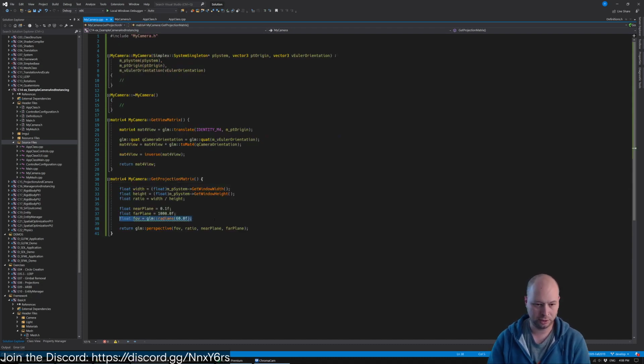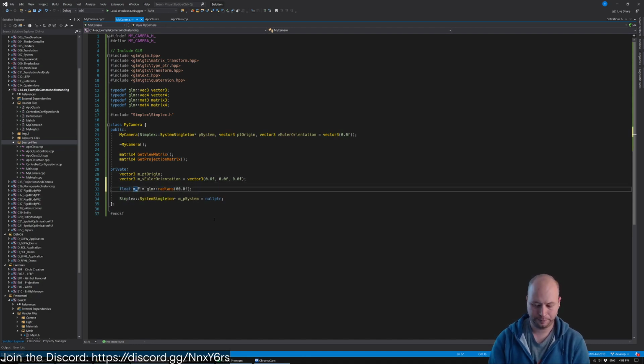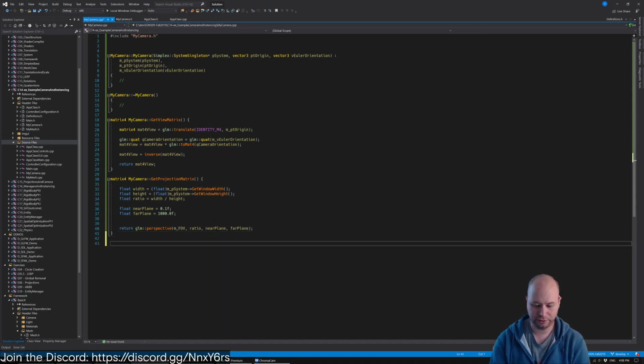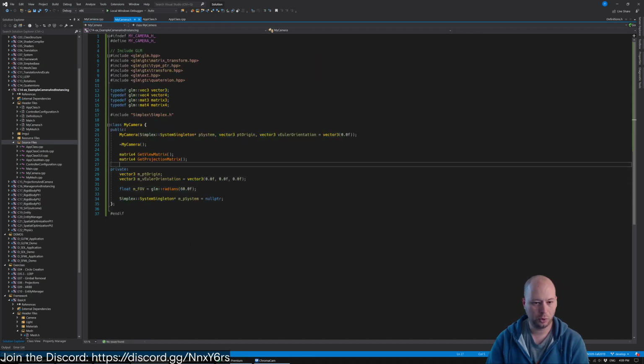So first thing is the FOV. We might want to change the FOV to be a member variable. And the reason for that is we might want to change the FOV. So for example, we want to do something like my camera set FOV, and then we do a mem FOV is equal to FOV. Why would we want to do that?